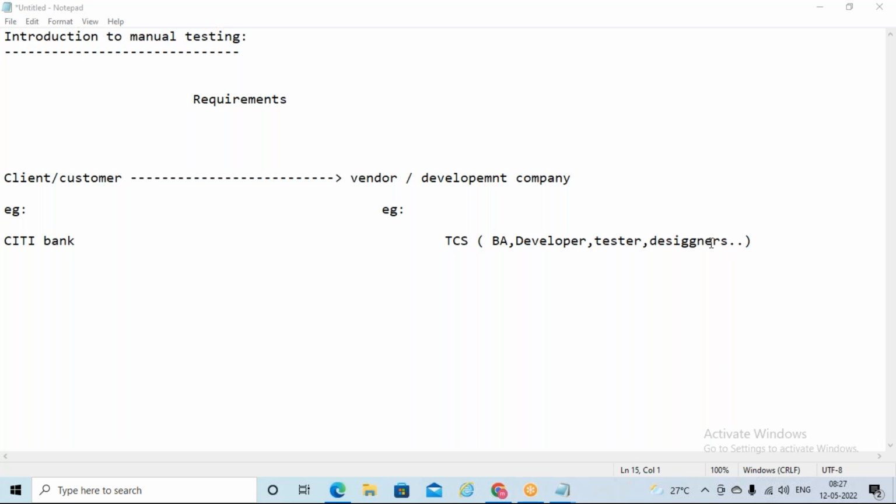Right? So now this client is giving the requirements to the development company, and the development company is developing the software. Let's say they develop the software application. Now after that, what do they need to do? Let me use the drawing tool. Yes.